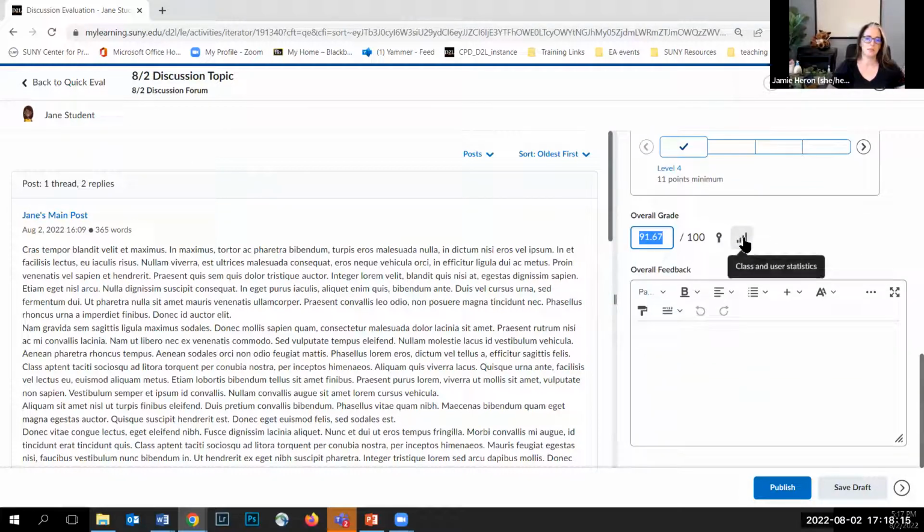This icon lets me see the class and user statistics for this particular activity. This icon indicates that it's attached to my gradebook, which is what I want to make sure of when I'm assessing it, that it's tied to the gradebook. And here's where I can provide overall feedback. This is a part of regular and substantive interaction, where I want to provide feedback that A, indicates that I've read their work and that it's made some sort of impact on me. There's something I might want to call attention to in a positive way. I might want to provide some critical commentary to explain the scores in the rubric, etc.